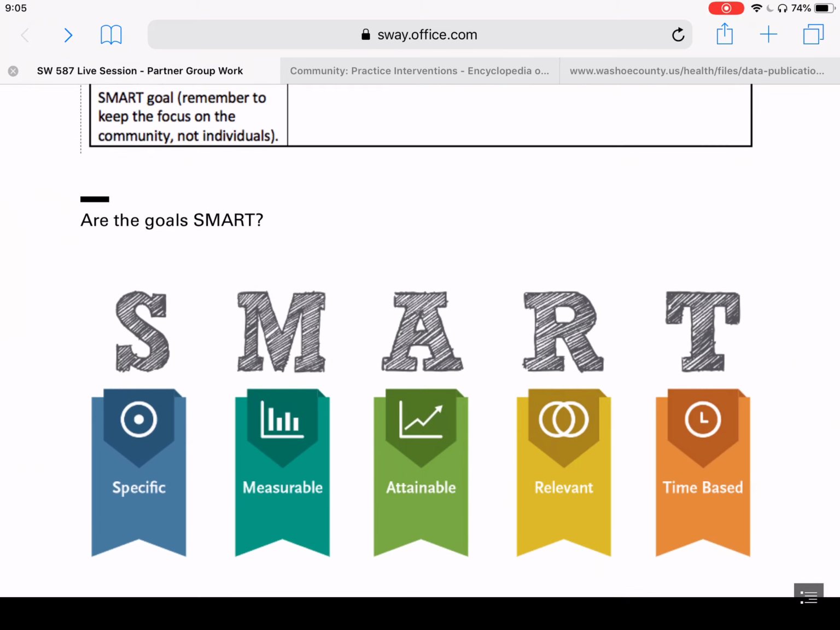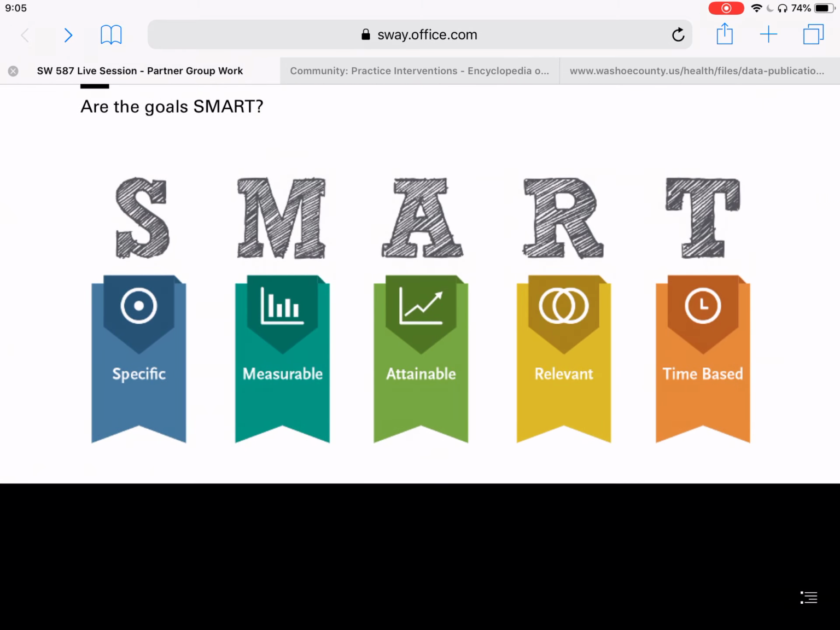So when you write those goals, you want to make sure that they're SMART, and that's something that I will be looking for when I'm grading your priorities and intervention plan: is it a SMART goal?